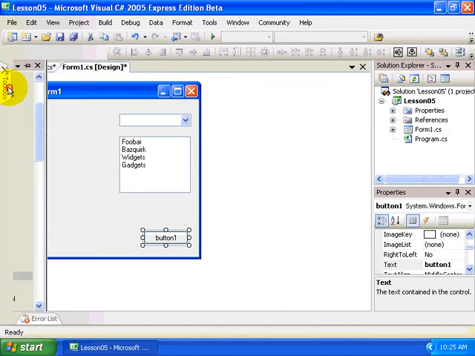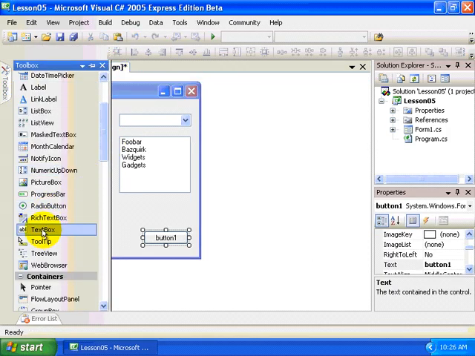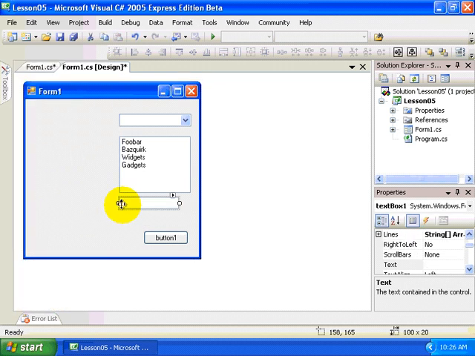Now for this example, I forgot I need to add a text box. So let's go ahead and plop one of those, and we'll just leave the default name, textBox1. Save that.